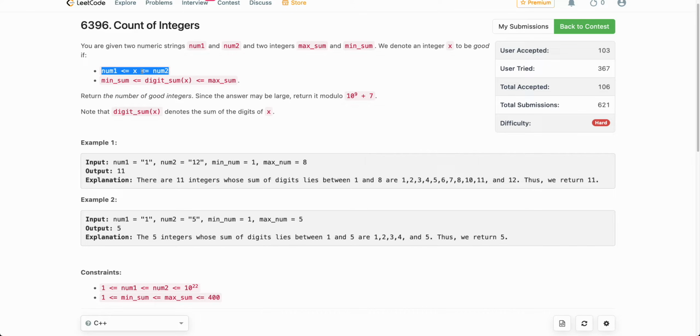9 satisfies the first criteria, like 9 lies between 1 and 12, but the digit sum of 9 is 9, which is not in between 1 and 8, and hence 9 is not a good integer. And similarly 10, 11, 12 are also good integers. So among these 12 integers, only 9 is not a good integer, and hence the remaining 11 are good integers. So the answer here is 11. Hope the problem statement is clear.